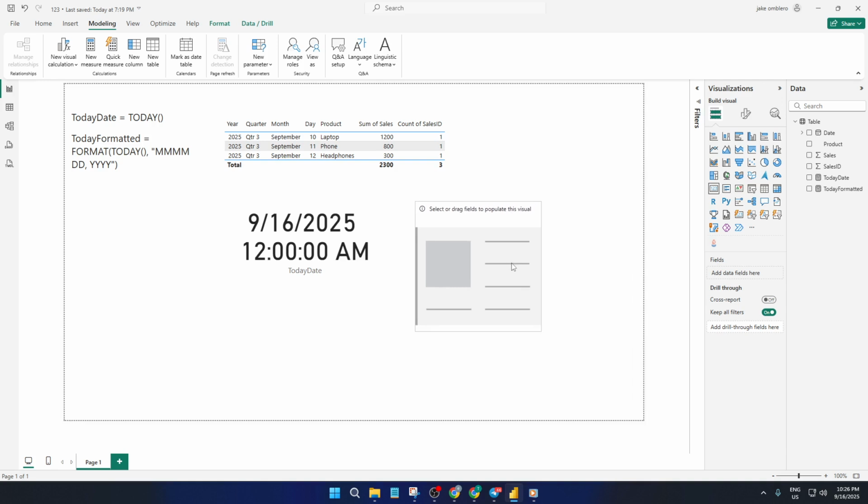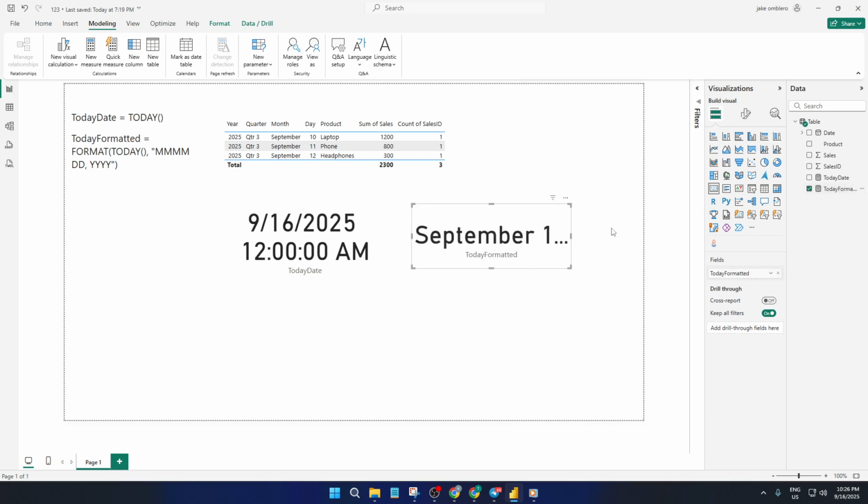Take a moment to style your card if you want, change the font size, color, or background to make your date stand out. Don't worry if you need to experiment, visuals won't affect your measures, so feel free to get creative. And that's all there is to it. You've now added a self-updating, nicely formatted date to your Power BI dashboard.